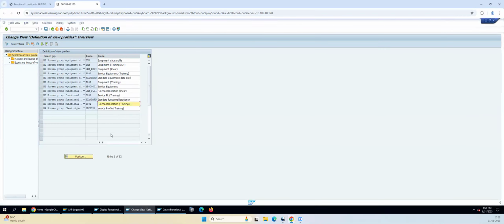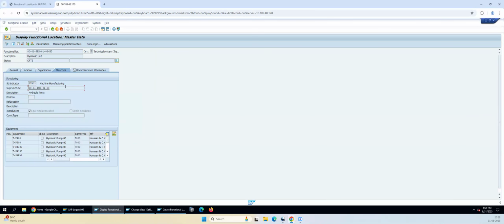All right, so this was our function location. Now, under Fiori, the future is Fiori UI only. So let us see how it looks in Fiori UI, because Fiori UI is the place where everyone will be managing and executing the data. So let us see how it looks in Fiori.